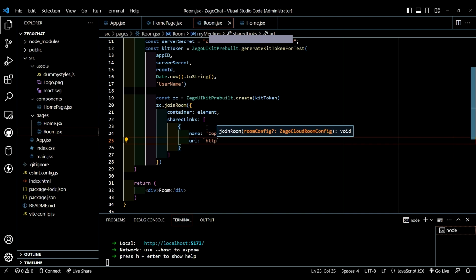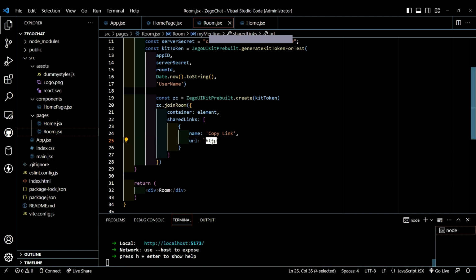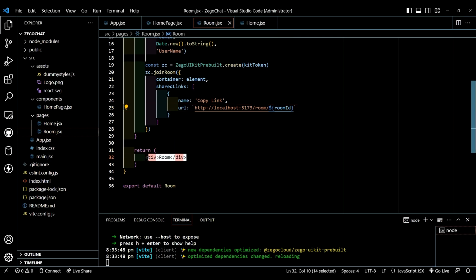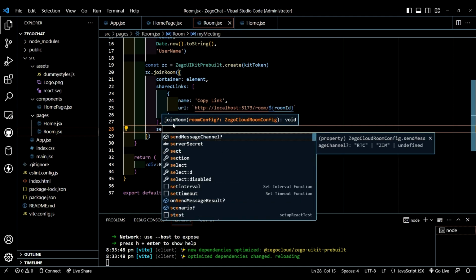Let me just copy this front end URL, that is http localhost 5173 slash room slash, and the room ID will be passed here. So it will show you this URL for the shared link. Now let me just refresh it. Okay, so now after this return statement, but before this, let me just type here scenario.